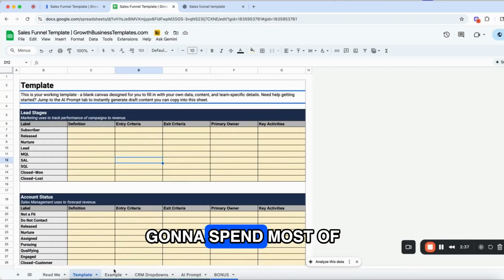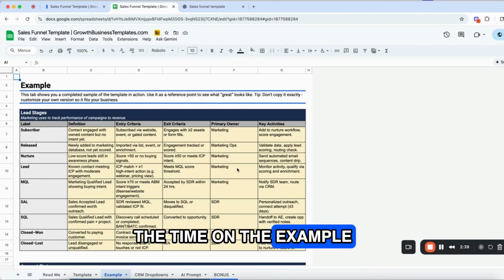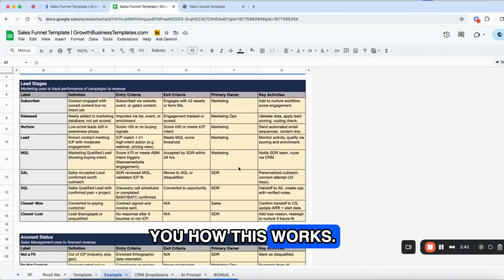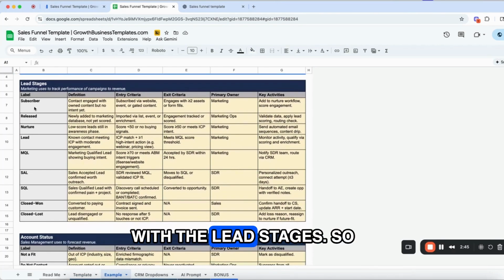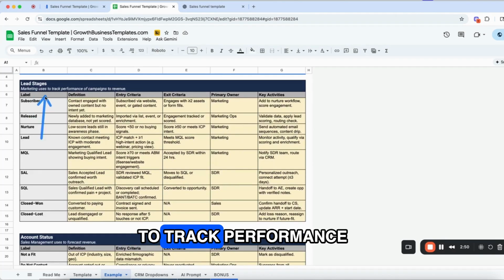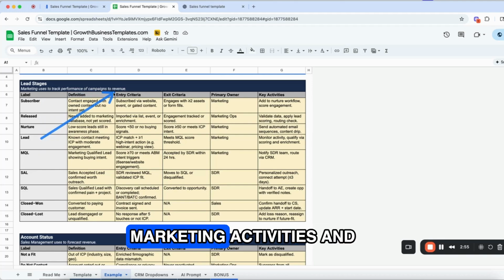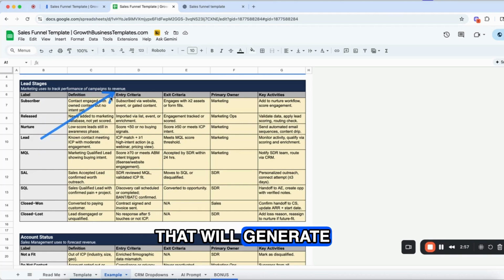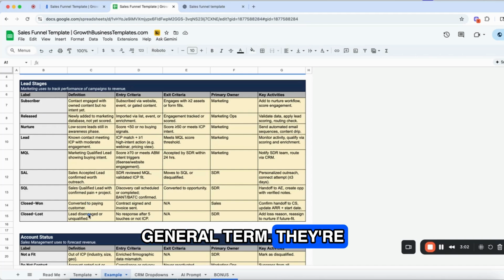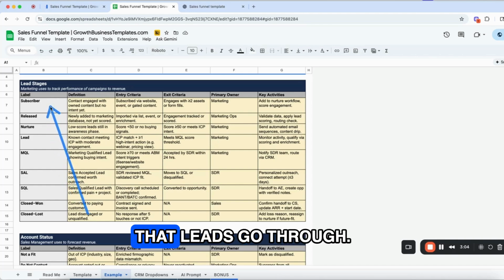Okay. Now, I'm going to spend most of the time on the example tab and just explain to you how this works. So let's just start with the lead stages. This is typically used by marketing to track performance of campaigns to revenue. So you run a bunch of different marketing activities, and that will generate leads. But a lead is often a general term. There are actually just different stages that leads go through.